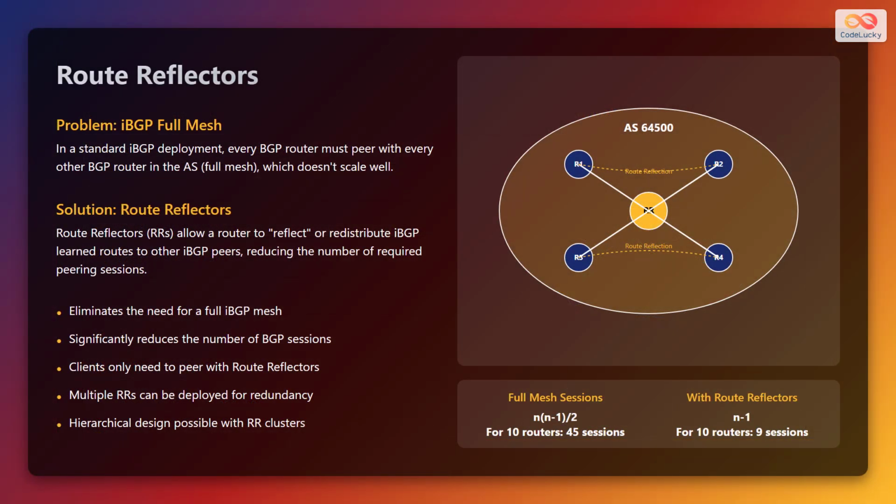A problem that can occur with internal BGP is the full mesh requirement, where in a standard internal BGP deployment, every BGP router must peer with every other BGP router in the autonomous system, which does not scale well. Route reflectors are a solution that allow a router to reflect or redistribute internal BGP learned routes to other internal BGP peers, reducing the number of required peering sessions.